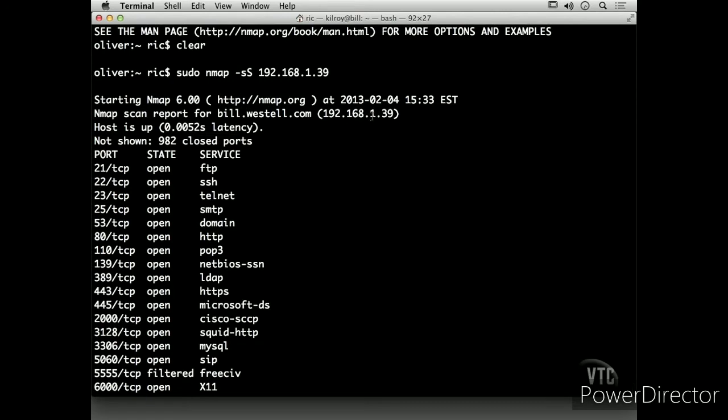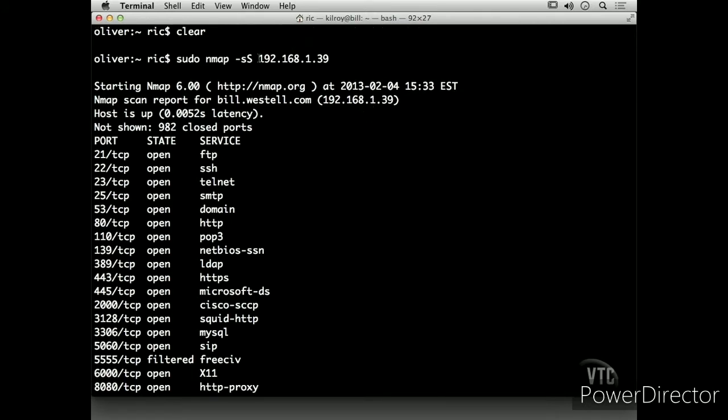I didn't actually specify any ports in this case. So I'm just using the 1,000 or so common ports or well-known ports that Nmap uses by default. And what I did here was just a simple SYN scan. Now, what I'm doing with a SYN scan is I'm sending out a TCP synchronize packet, and I'm expecting a SYN-ACK back.